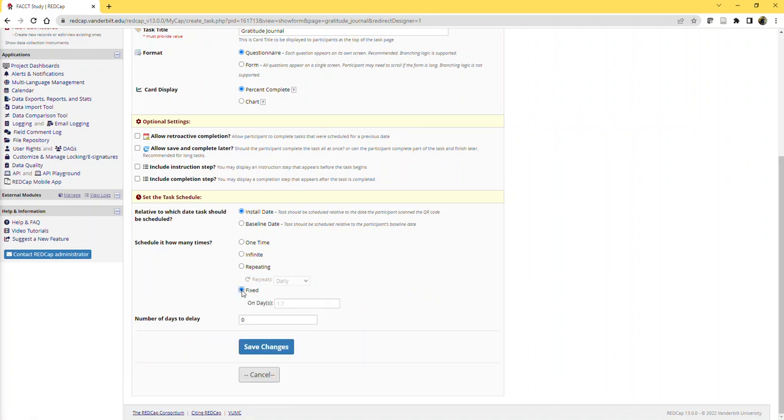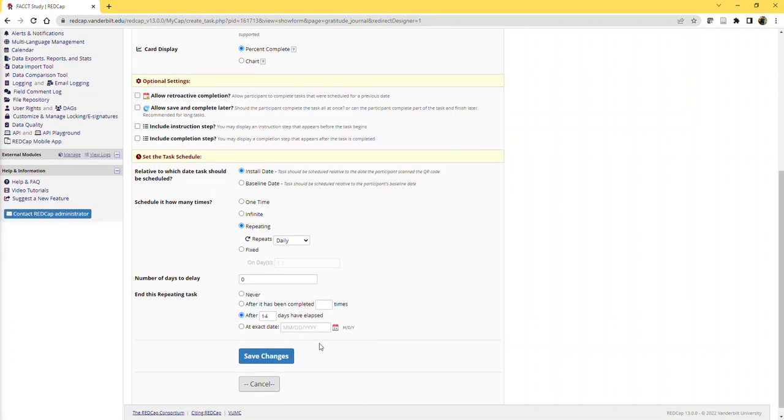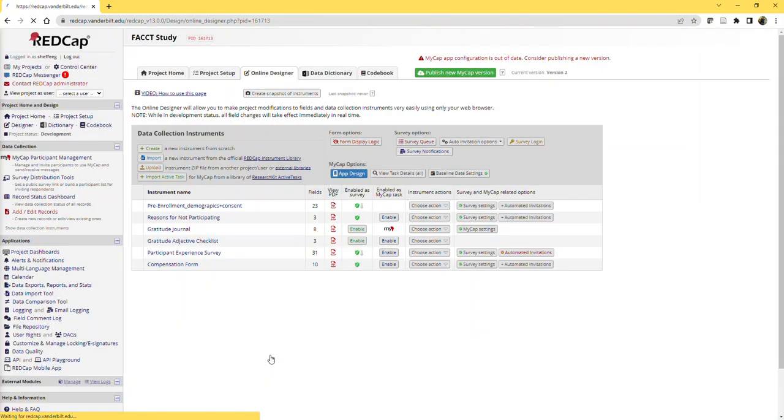You could also pick a fixed schedule and just say, I want this to occur on whatever days. So I'm going to say, I want this to be a repeating daily task. And this is just a 2-week study. So I only want this to occur for 14 days. I don't want the participant to keep getting pinged to do this task. So now I've got this set up to be scheduled every day for 14 days based on the date of install. So I'll save this.